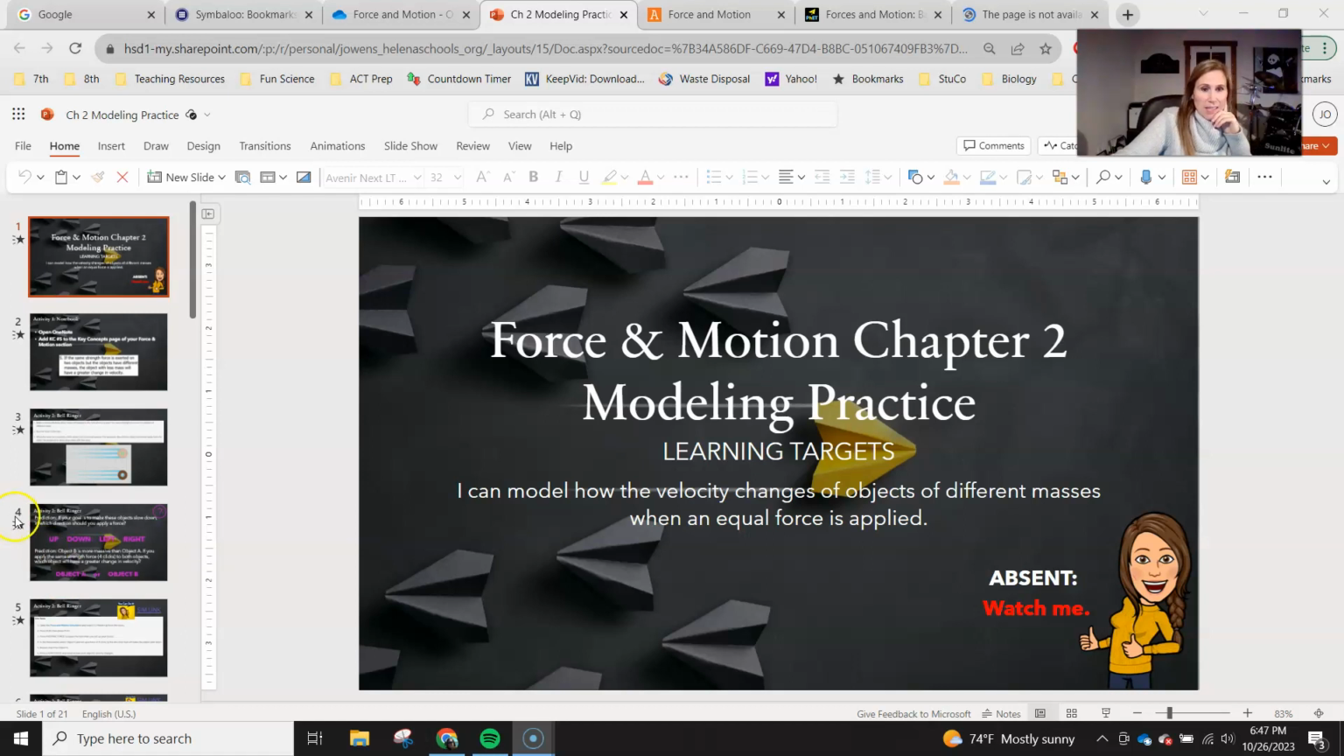Hey 8th graders, today's lesson is the Force in Motion Chapter 2 Modeling Practice, and this is going to be the last assignment that we really have before we take our little modeling quiz on Chapter 2 and our final test or quiz on Chapter 2 as well. So keep that in mind, that will be following this assignment.